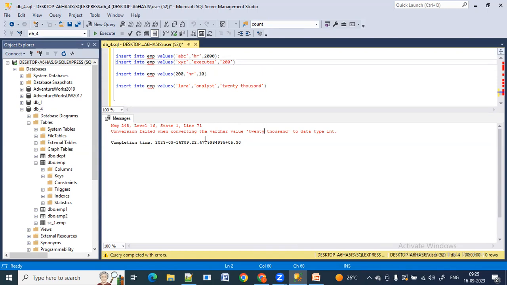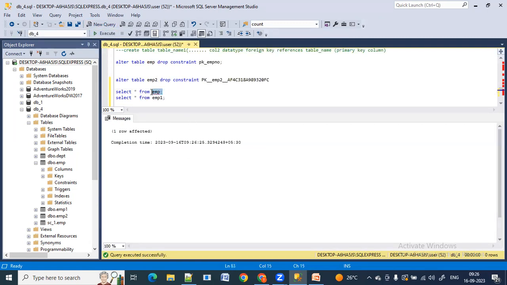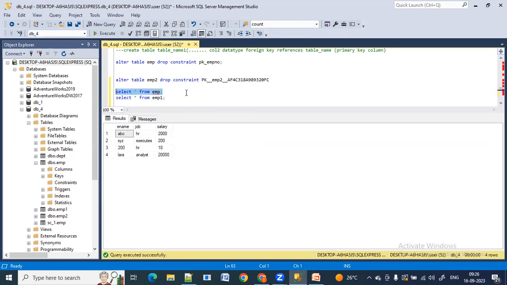But to avoid this conversion error, when you need to enter a string into an int data type, we have some conversion functions. I will not show them now; in further classes I will show you. We have two functions to handle this error. Now I'll just make it 20,000. It is going to accept. See, one row affected. If I show this, I have these many records here.